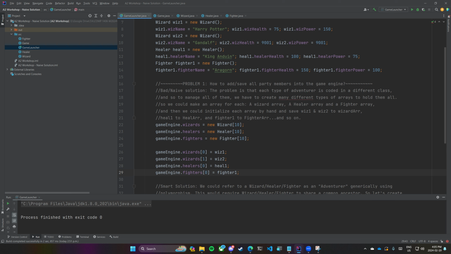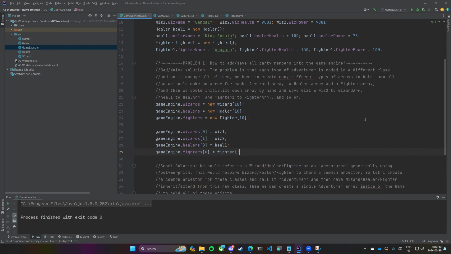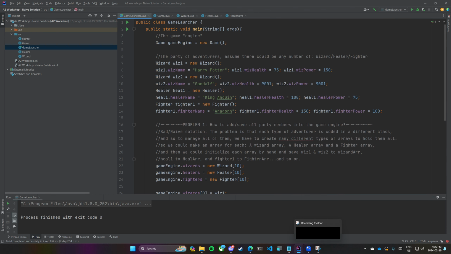So, doable, but already it's kind of a pain. And again, think about what would happen if you had to add a different type of adventurer. Like what if you all of a sudden had to add a rogue in? How much work would that be? You have to define a new type of array and initialize it and then put it in the array. Okay, but it's still doable. Cool. So how would we do this if we were doing polymorphism?